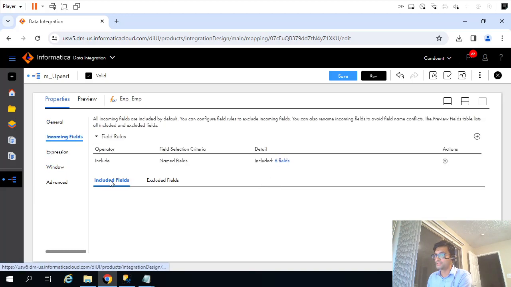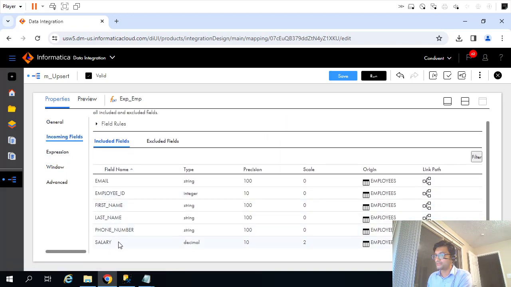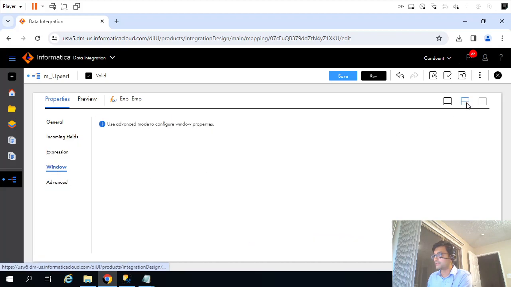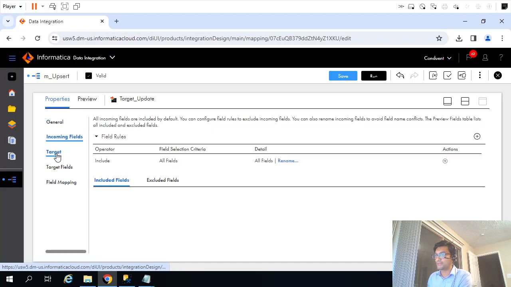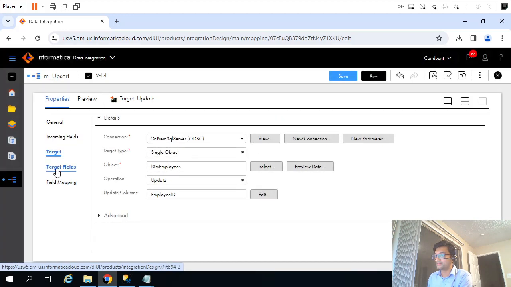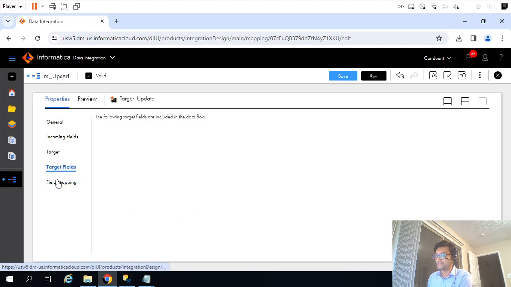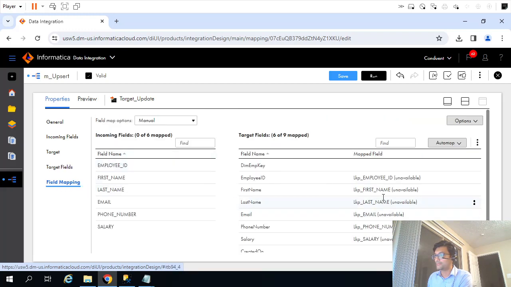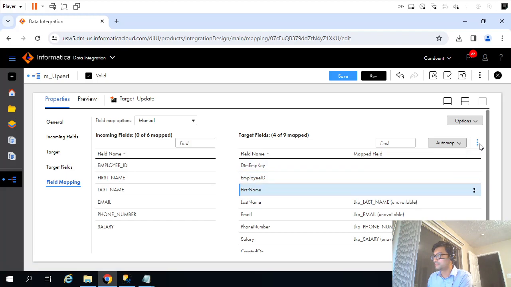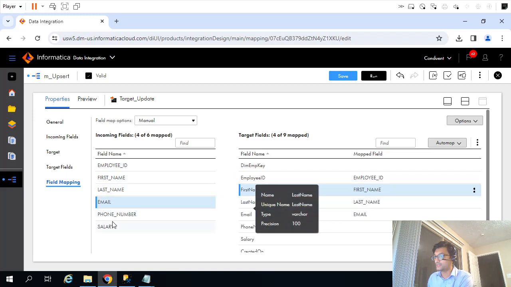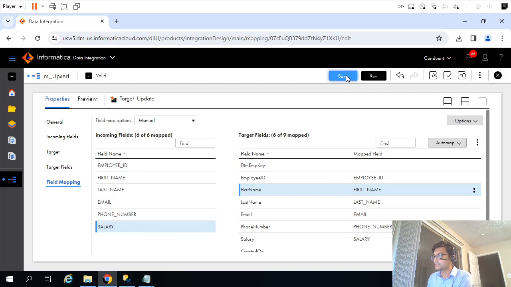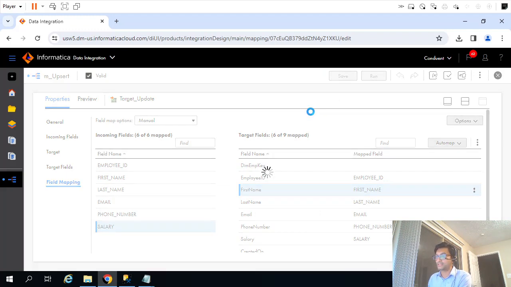Let me just open the incoming fields: employee ID, first name, last name, phone, salary. Perfect. And at the target, I will do that mapping again. Now instead of update, I will use Upsert. And in field mapping, let me just unmap all of this. And I will map employee ID, first name, last name, email, phone, salary. Save it. And that's all.